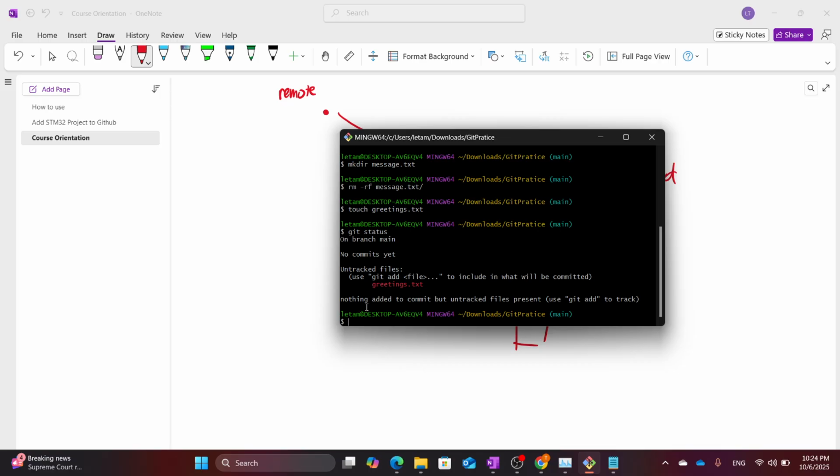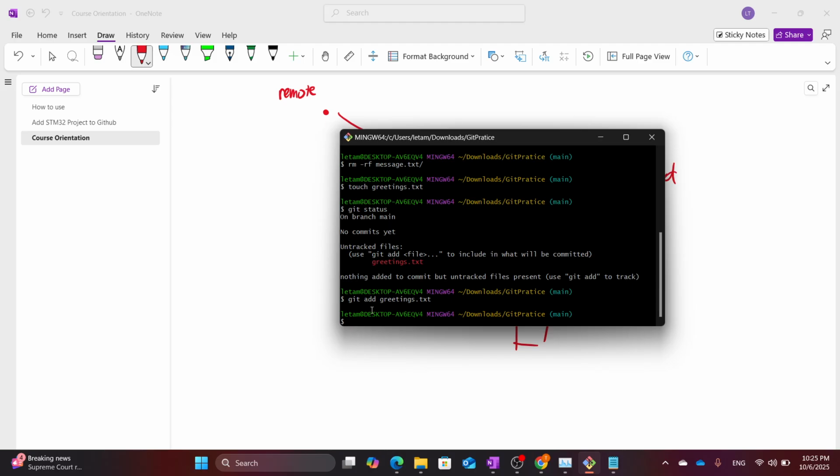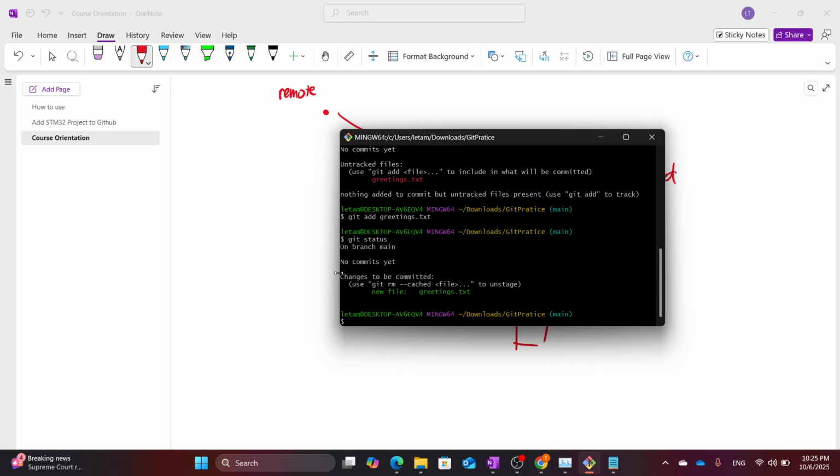To do it, I will type git add and the file name greetings. I will type git status again. Here you can see that this file is ready to be committed, and then I will type git commit -m and a message, add greetings.